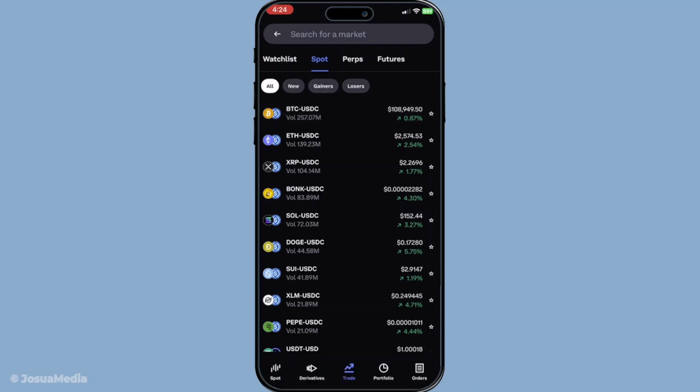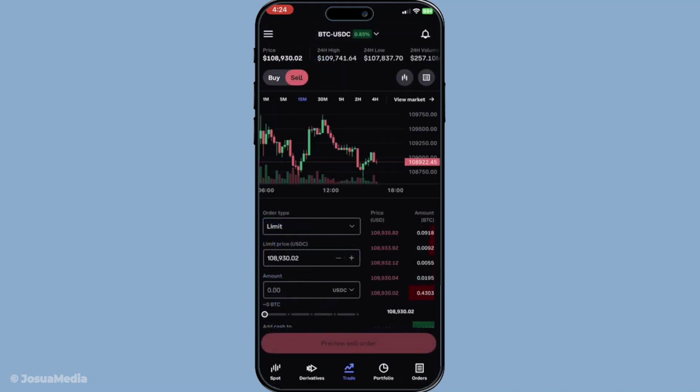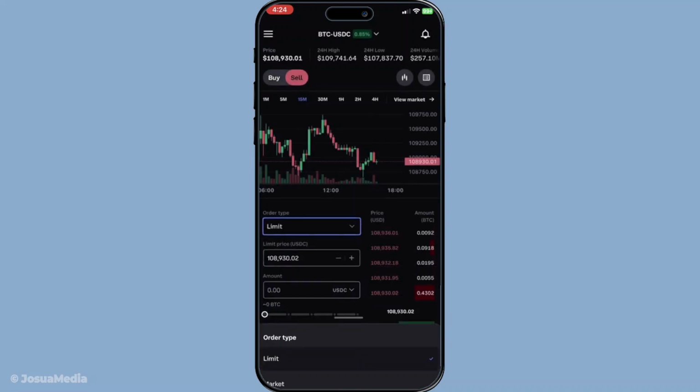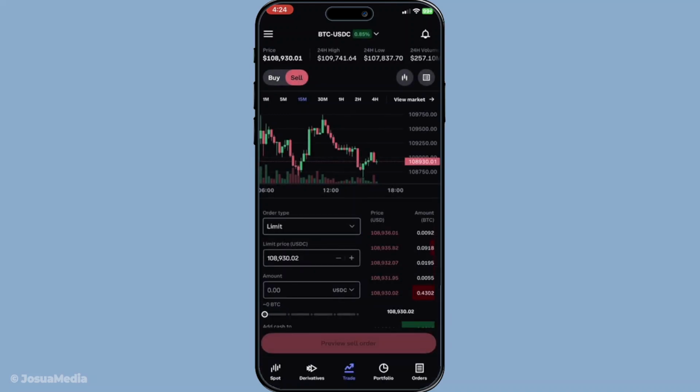Once you've selected your crypto pair, it's time to choose limit as your order type. Unlike market orders that execute immediately at the current market price, a limit order allows you to specify the price at which you wish to sell the cryptocurrency, granting you greater control over the final trade execution.